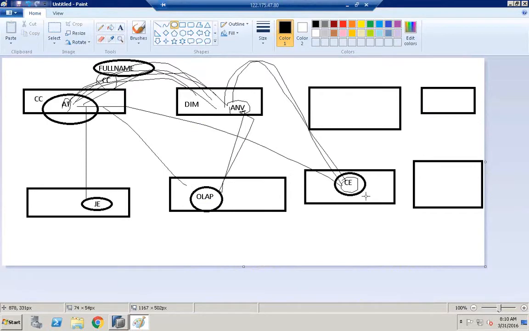OLAP, CE. So one last time again, attribute views individually execute on JE. Attribute views when used inside an analytic view execute on OLAP. Attribute views that have a calculated column, and these attribute views used in an analytic view, execute on the calculation engine.